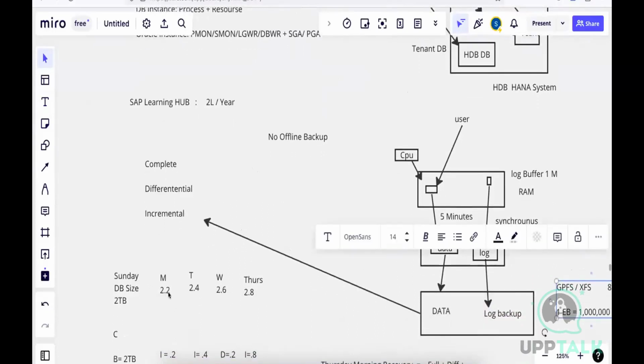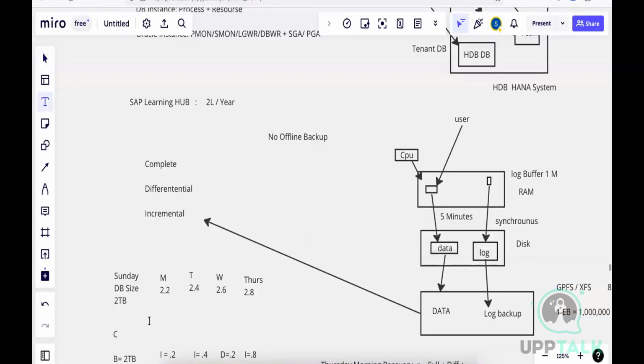Now on Monday, we are taking an incremental backup. So how much is the incremental backup? 2.2 gig. When we are taking the incremental backup, you are saying 2.2 gig. Okay, so that is the wrong concept.